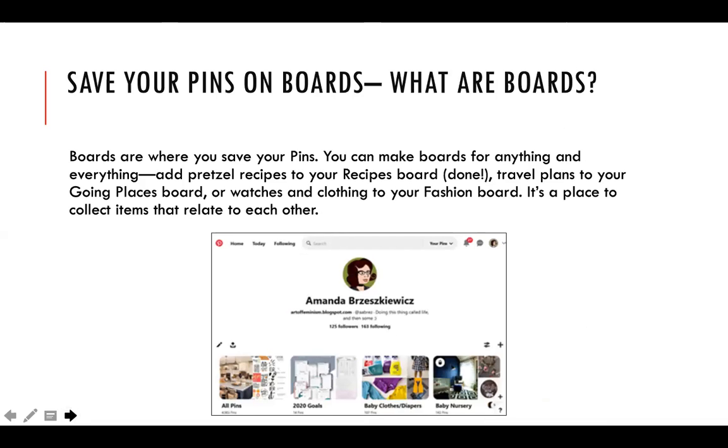When you find a pin that you like, you save it to a board. So it's just the different categories that you have created. You can create a recipe board and then any recipes you find you can put in there. This is a screenshot of mine, and when I did the screenshot, it was in 2020, so this was before the pandemic. I had 2020 goals and then I had various ones as you continue to scroll down.